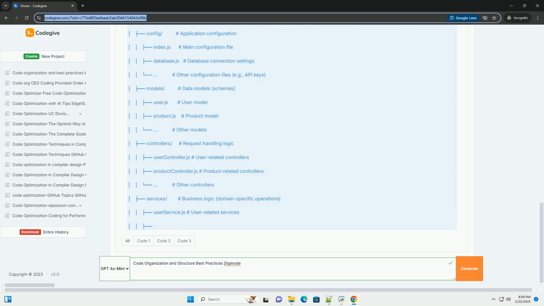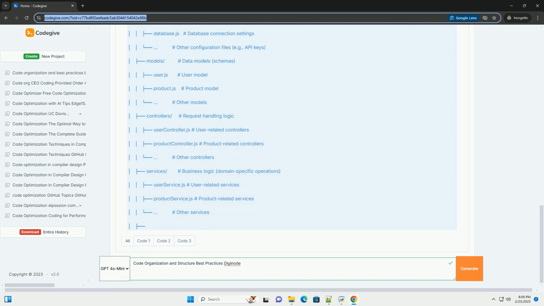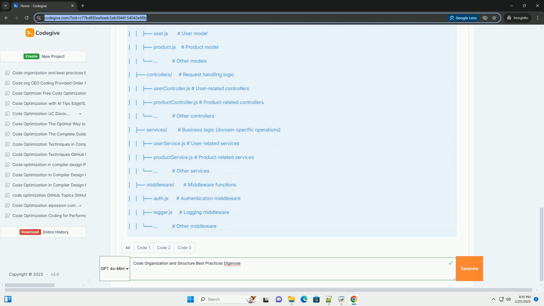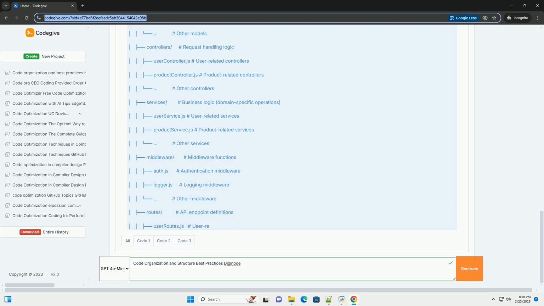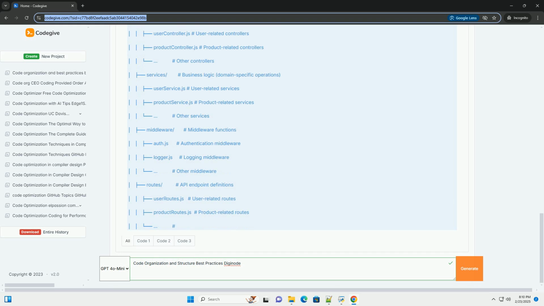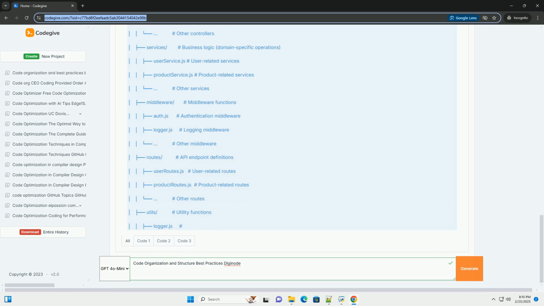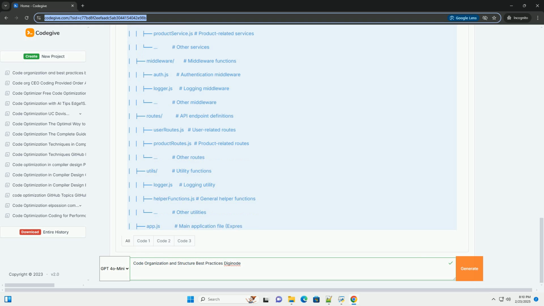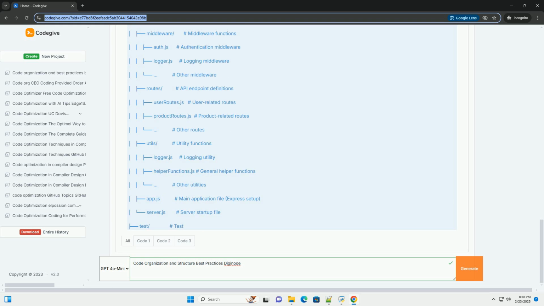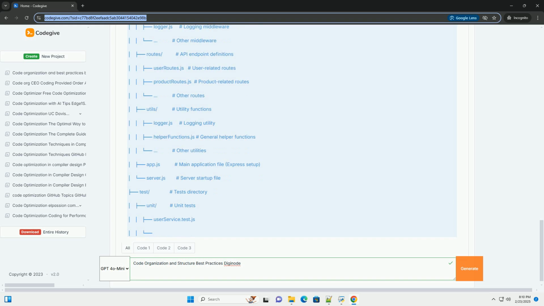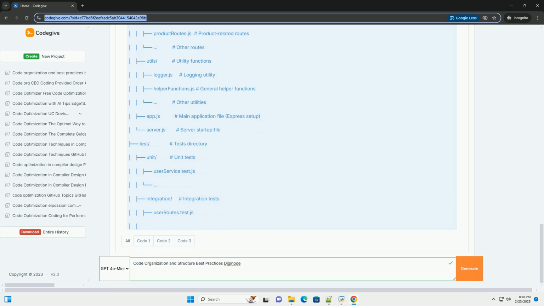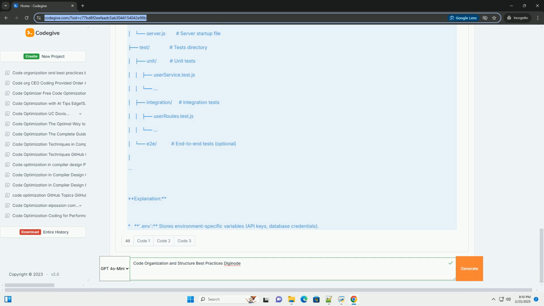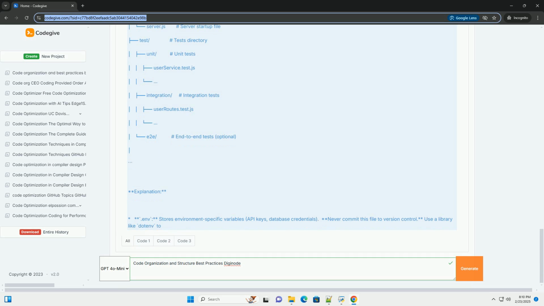Modularity, breaking down the application into small, reusable, and independent modules. Separation of concerns, SOC, ensuring each module has a single, well-defined responsibility. Loose coupling, minimizing dependencies between modules to allow for easier modification and testing. Scalability, designing the application in a way that allows it to grow and adapt as requirements evolve. Testability, writing code that is easy to test in isolation. Maintainability, creating code that is easy to understand, modify, and debug.